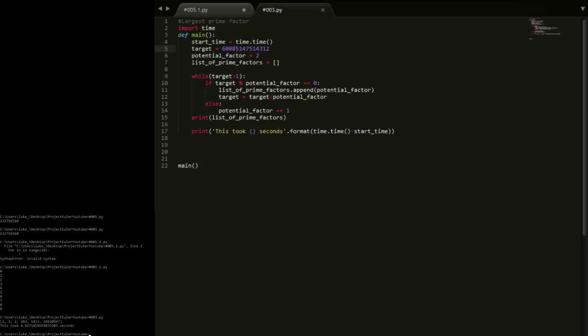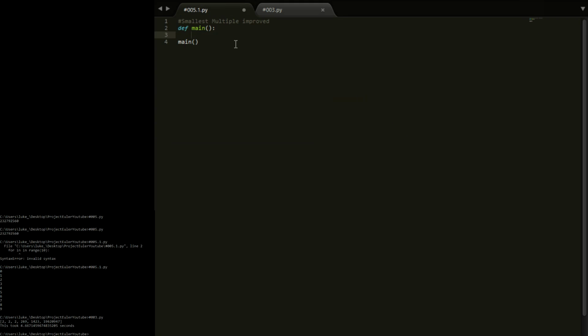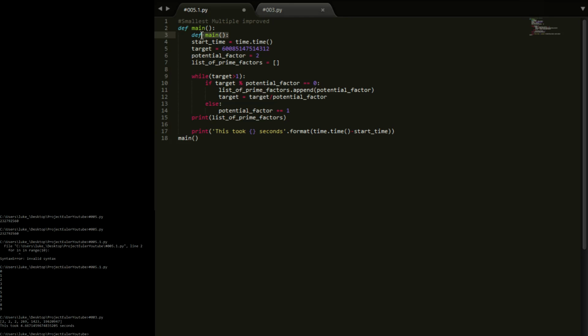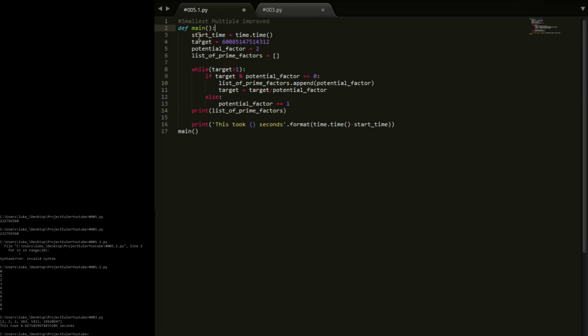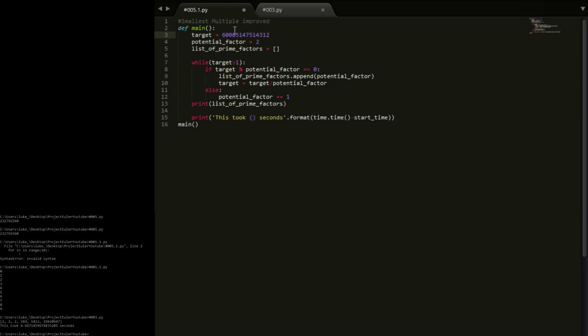What I'm going to do is copy over what I need. I'll probably just copy it all and delete the bits I don't need. So if I copy this into here, we don't need this, we've already got this. We don't need to time it yet, we'll do that later. Target, we're going to keep that. Potential factor, we're going to keep that. The list, we're going to keep that. So we don't need this.